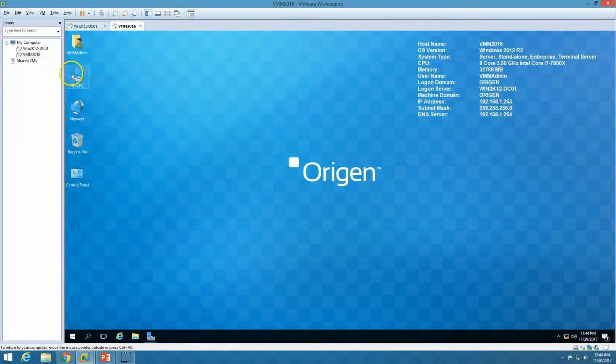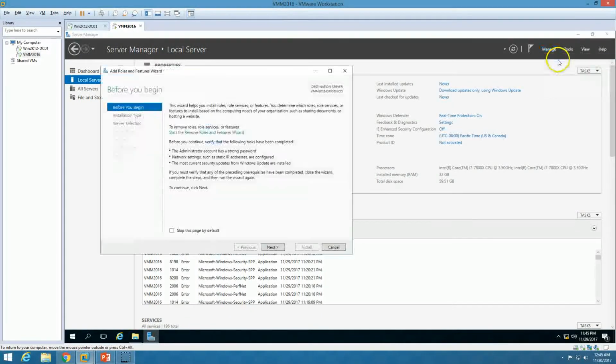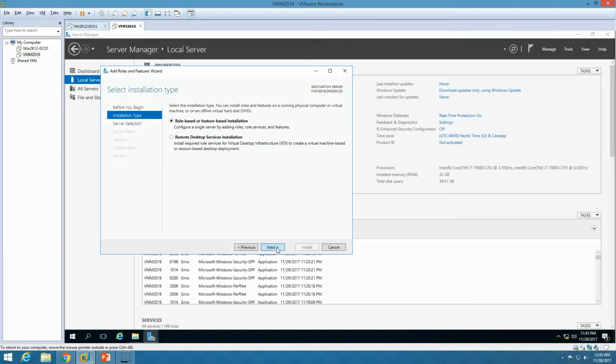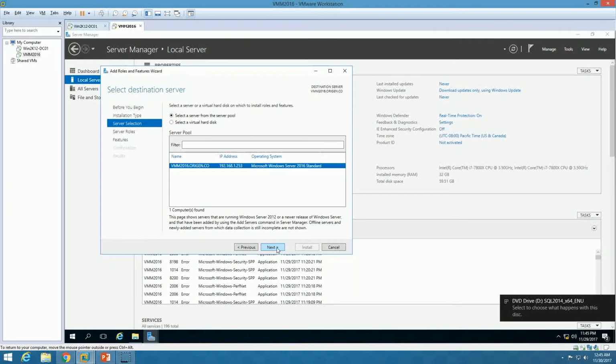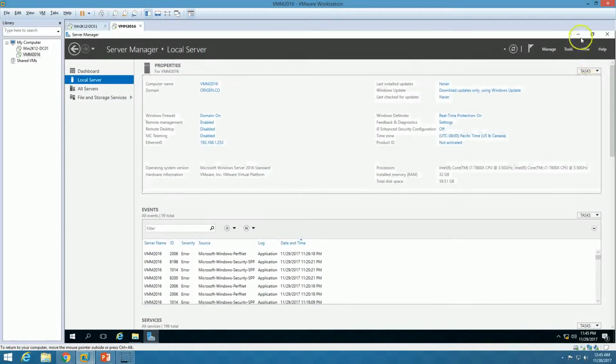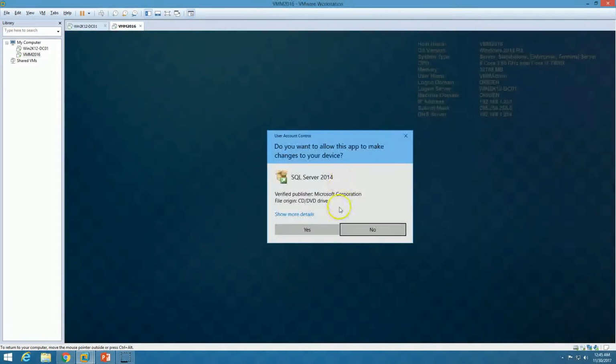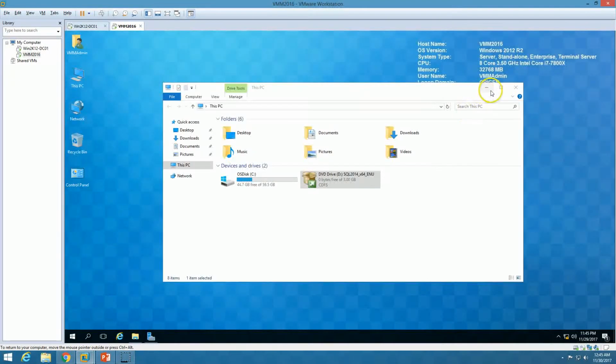Before running the SQL Server 2014 installation wizard, you must make sure that you have installed the .NET Framework on this machine. If I go here to features, you can see I have installed .NET 3.5 on this machine, so we are good to go to run the SQL Server installation. So I'm going to double click on it. Yes, I want to run it.